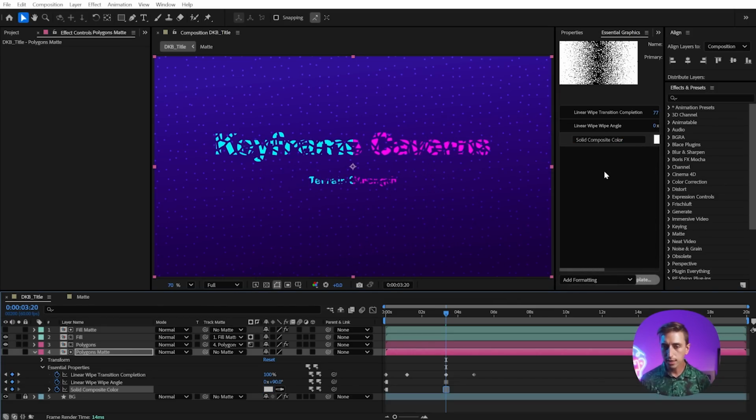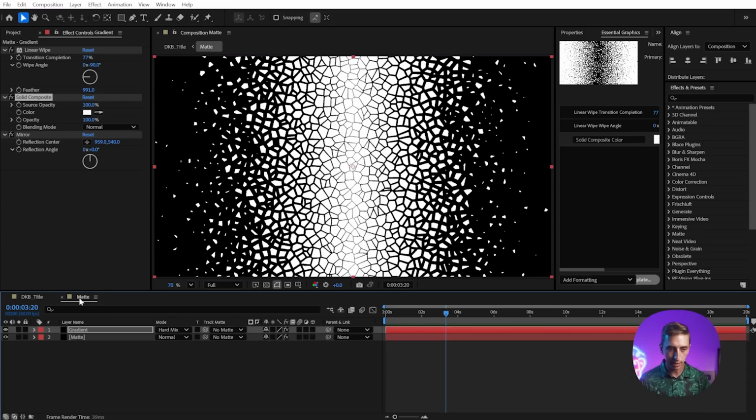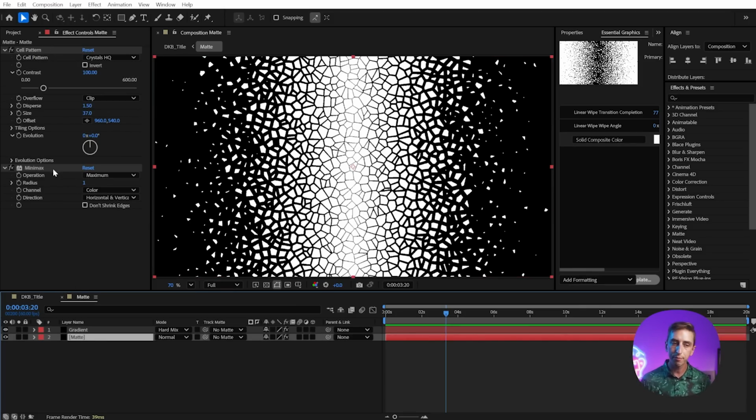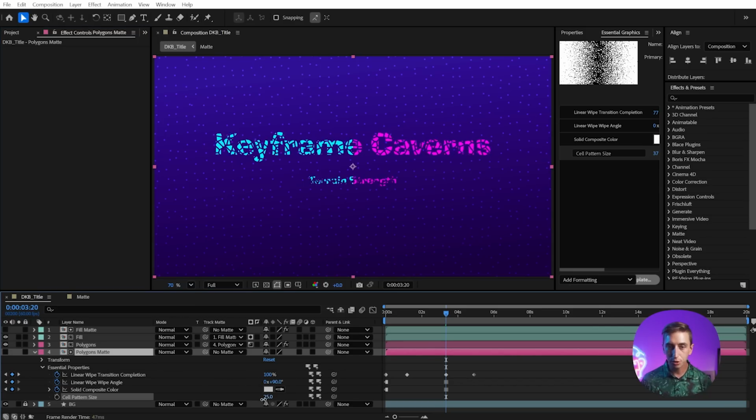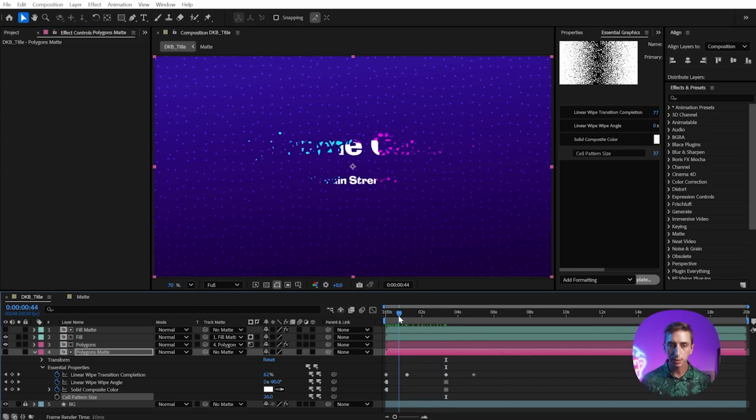I'll click OK. And honestly, I think this cell pattern is just a little bit too large. And again, I could just go into the matte to change the values here, but I'm just gonna go ahead and add that cell pattern to our essential graphics so I don't have to jump back and forth. Let's right click on size, say add property to essential graphics, and now I can just turn this down until I'm happy with the size. Everything else is completely procedural still.